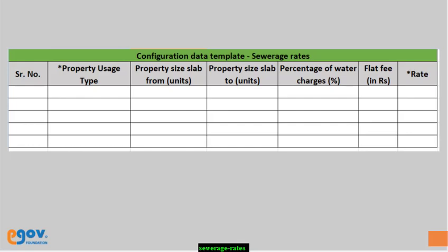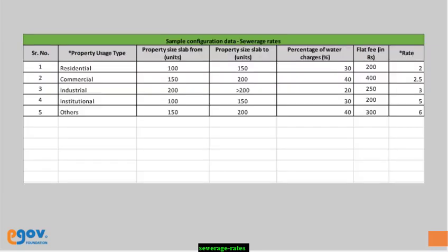Enter the from and to values for the property size to define the slab range for properties. If flat fee is applicable, record the fee under the flat fee column. If sewerage charges are recorded as a percentage of water charges, list the percentage value under the percentage of water charges column. Next, enter the rate of sewerage charges applicable for the corresponding parameters.